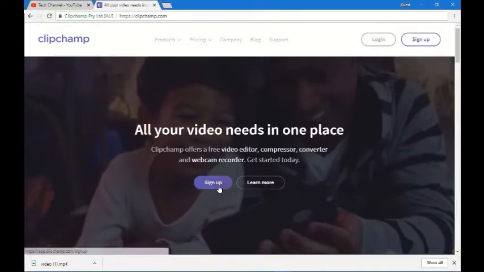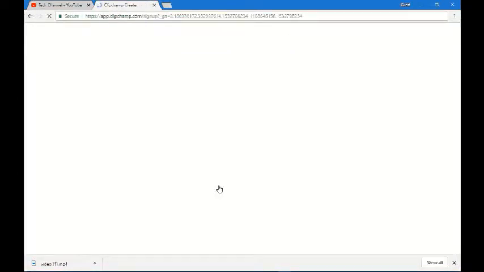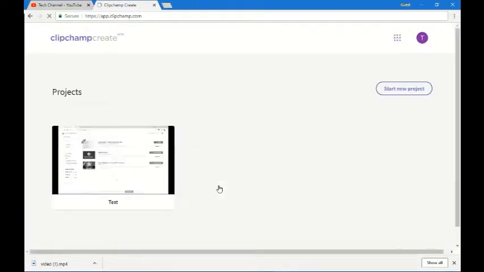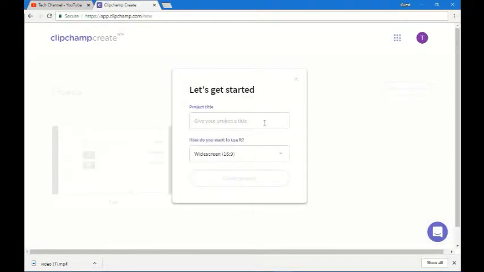So now we want to click sign up. Our screen might be different because I already signed up, but you get to a page and you want to click sign up with Google account, and then you want to go here, and then you want to click start new project, give your project a title, and I'll just do it YouTube test, and then you want this to be the widescreen. Create project.